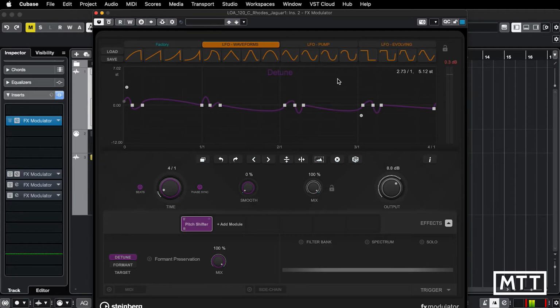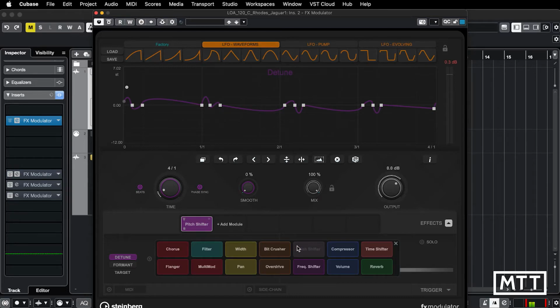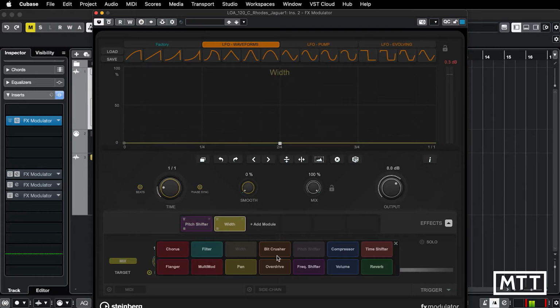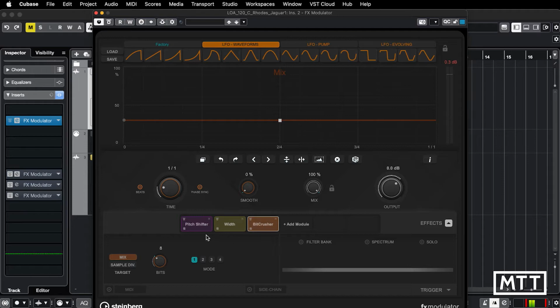One of the things which is nice about this, and kind of reminds me of Glitch, although it's not really in exactly the same league, is the fact we've got multiple effects. It's useful to build up multiple effects, and that's pretty easy to do. We can just click add module, and let's say we want to add a bit of width after that, and then after that a bit crusher, etc., and then we can start playing around.